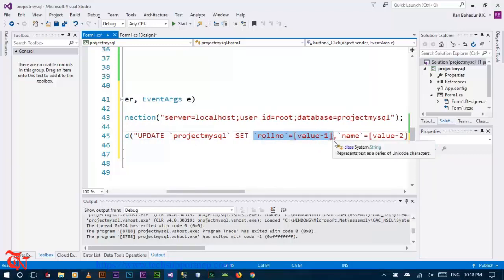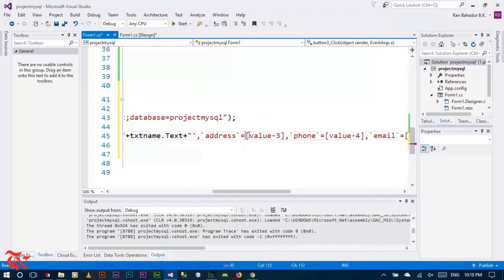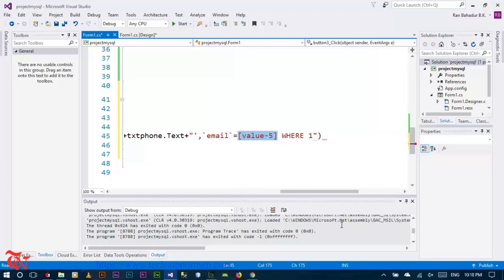Remove this roll number part because roll number is auto incremented. So here goes the name, two single quotes inside two single quotes, two double quotes inside two double quotes, two plus sign, and then txt name dot text. Similar procedure for all the fields. txt address dot text, txt phone dot text, and then finally email goes here.